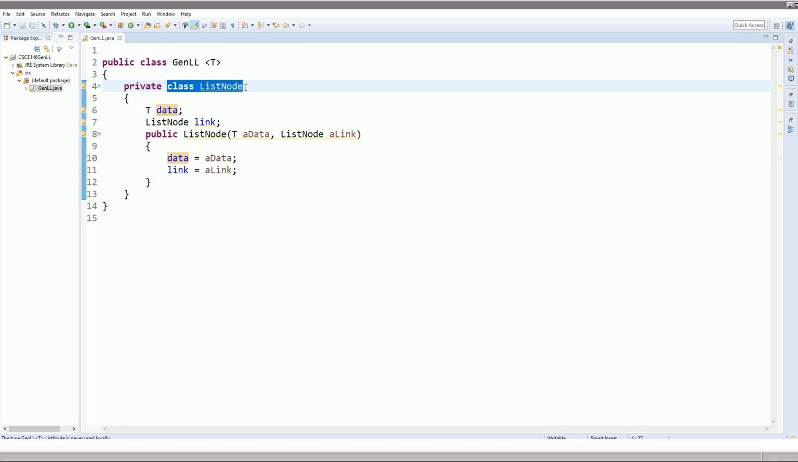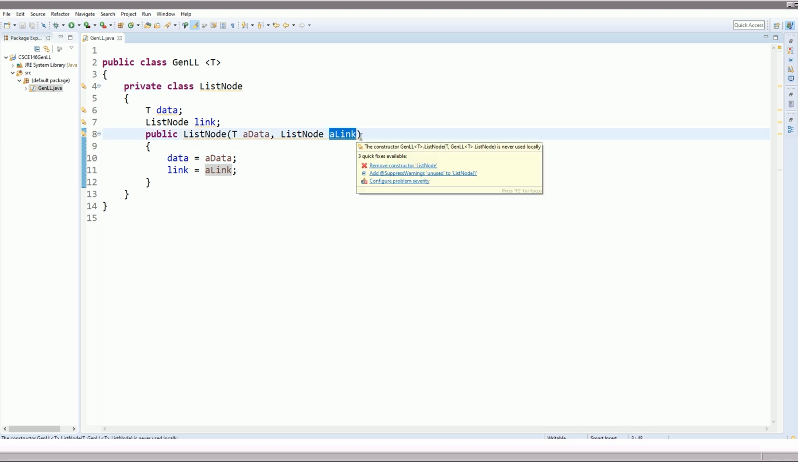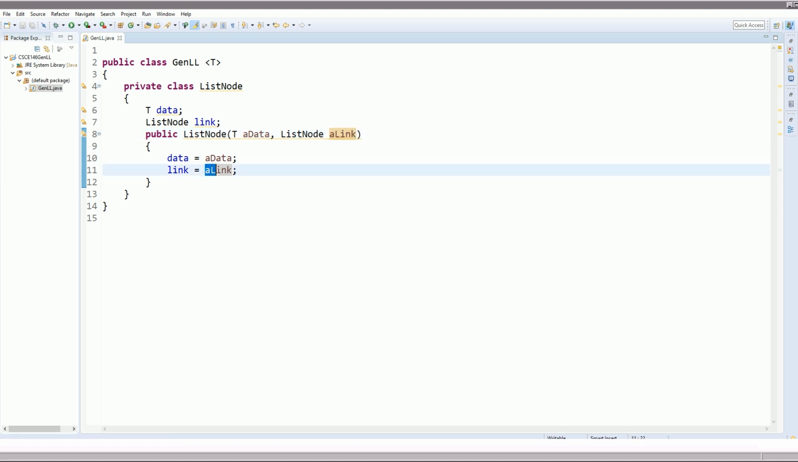This is a class, which means list node is an object type. A link only corresponds to a memory address, so we're saying store this memory address into this link, which is saying point this link to the object found in this memory address.